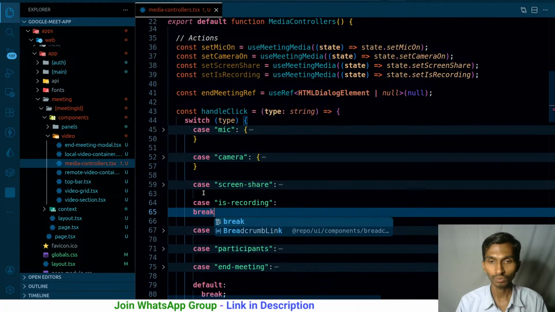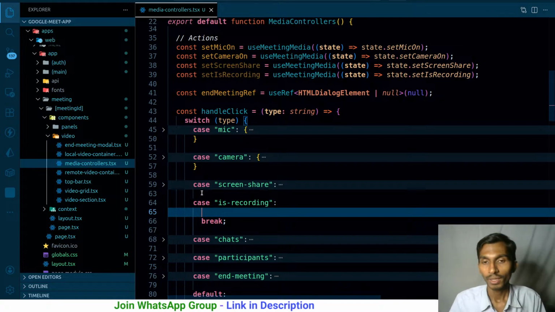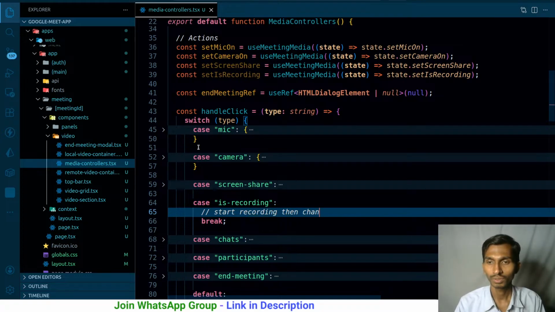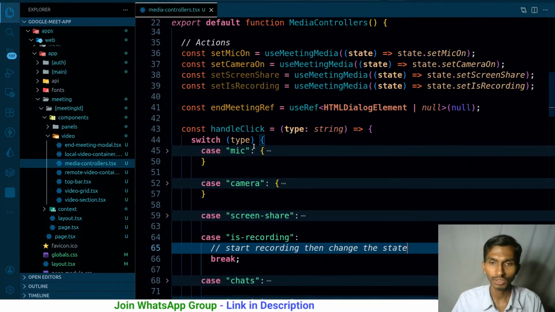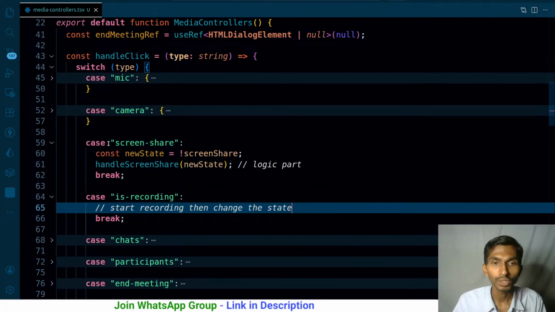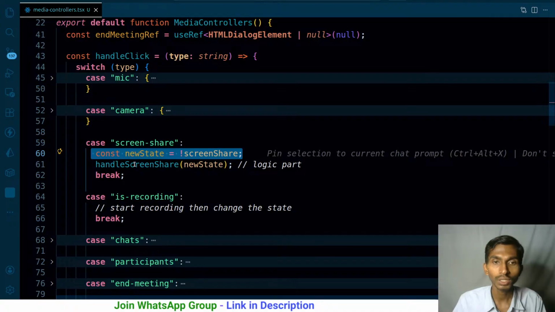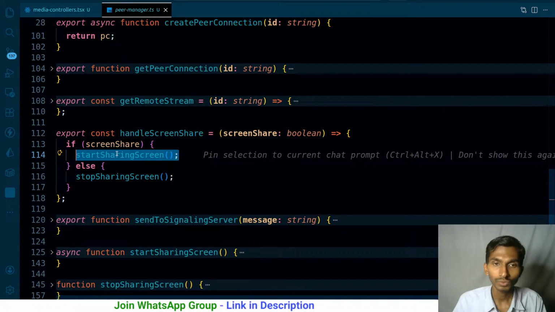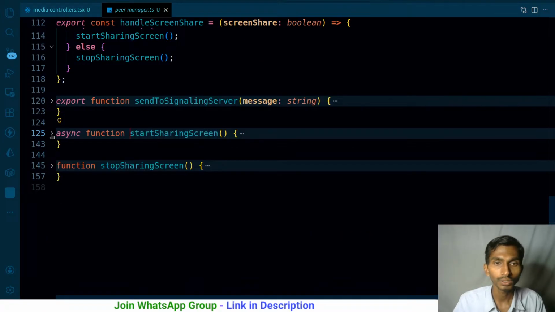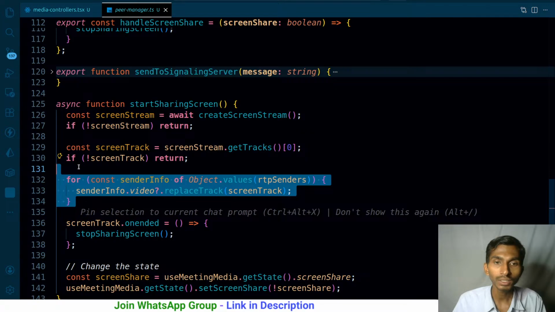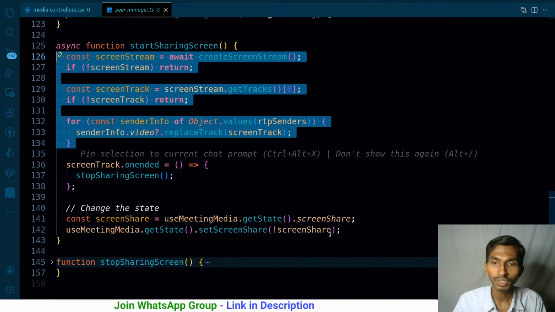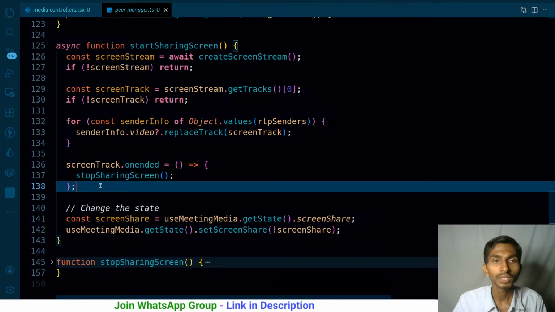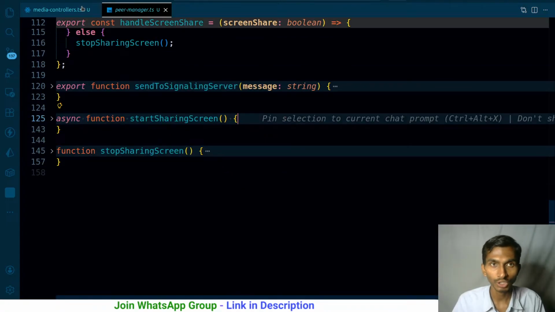Okay, and what will I be doing? Again, I will break from here, that is for sure. What do I need to do here? The same thing, and the most important thing: first of all, start recording, then change the state. Ultimately, this is what should usually happen. The same thing I did over here. First of all, I got the new state, then I clicked on handle screen share. What does this do? First of all, it starts screen share. If you go into this start screen share, first of all you in reality start sharing the screen, and at the end of the day, you change the state. Over here, you are changing the state.